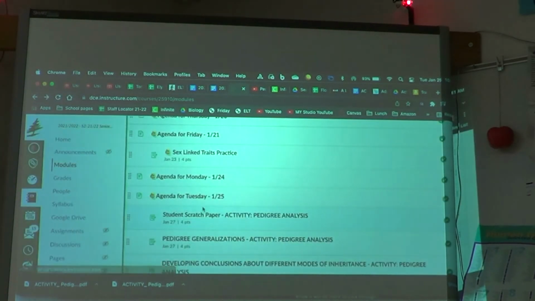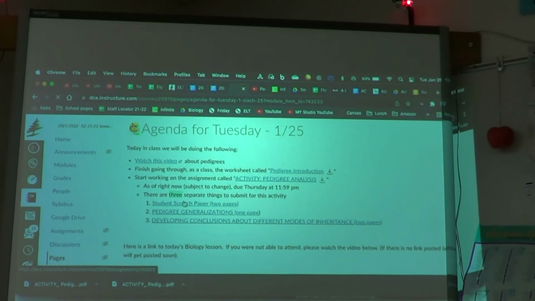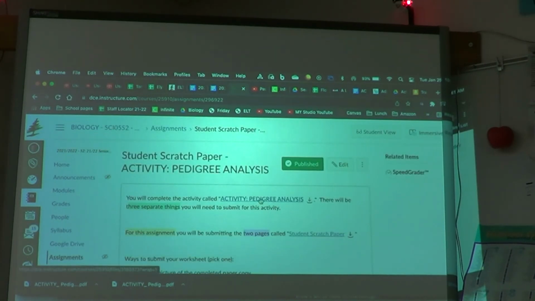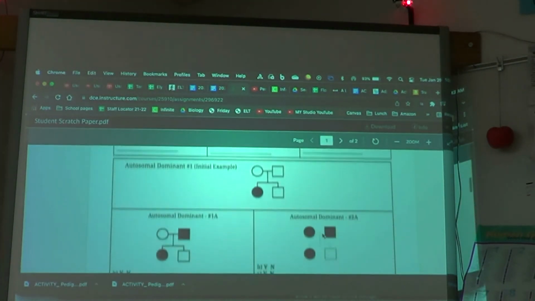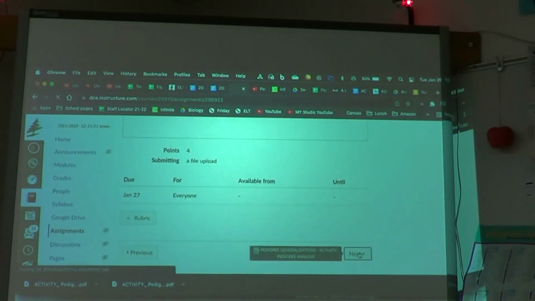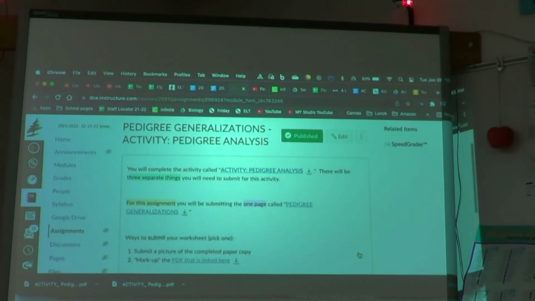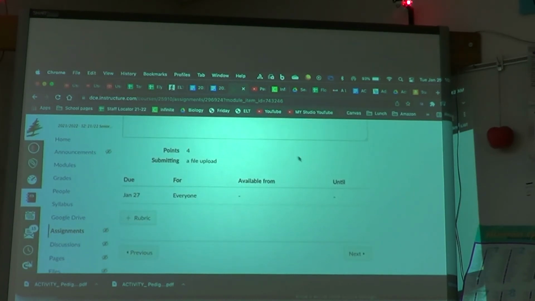Then, again, there's 3 separate submissions, and you can either access them through assignments or from the agenda. And it's student scratch paper, and I even put that as 2 pages. So again, here's the whole packet. For this assignment, you will be submitting the 2 pages called student scratch paper. There is the PDF for those 2 pages and those 2 pages alone. Then that is what you would submit here. And then the next submission in Canvas is for the pedigree generalizations. So just those 10 statements, it's 1 page, and then we'll give you the link to that.